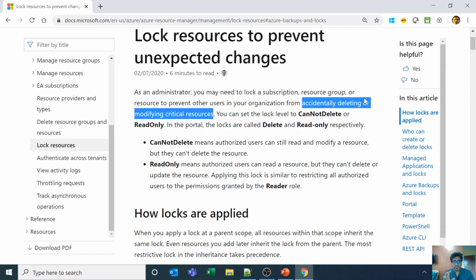But if there is a very critical VM which you need, for example an SAP VM which you don't want to delete, then you should apply a cannot delete lock. As long as this lock is applied to the resource, or the resource group within which this resource exists, nobody will be able to delete that resource. The only way to delete the resource is to remove the lock. Only authorized people can remove the lock and then delete it. So there is much more safeguard, and that is why there is very little chance that someone will accidentally modify or delete a resource that you don't want to. If it is an intentional activity, then obviously the coordination will happen and the action will happen.